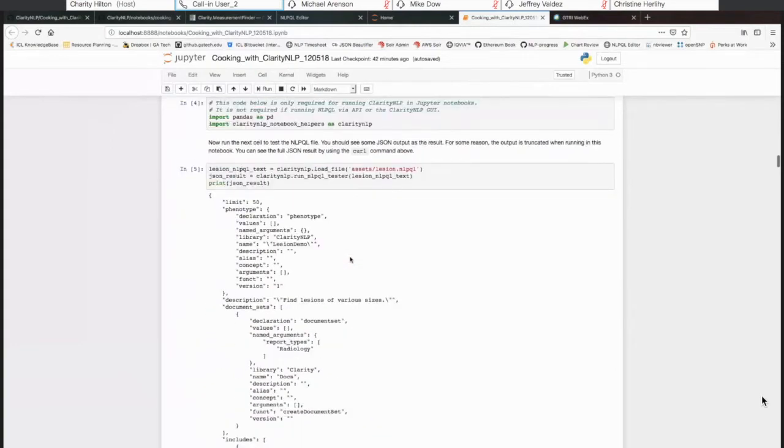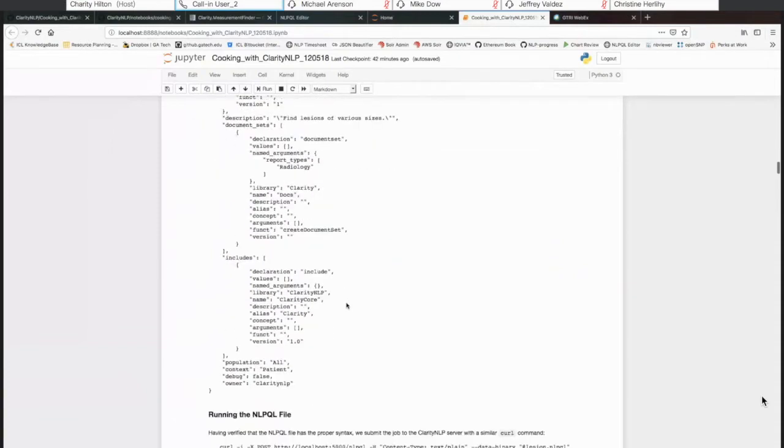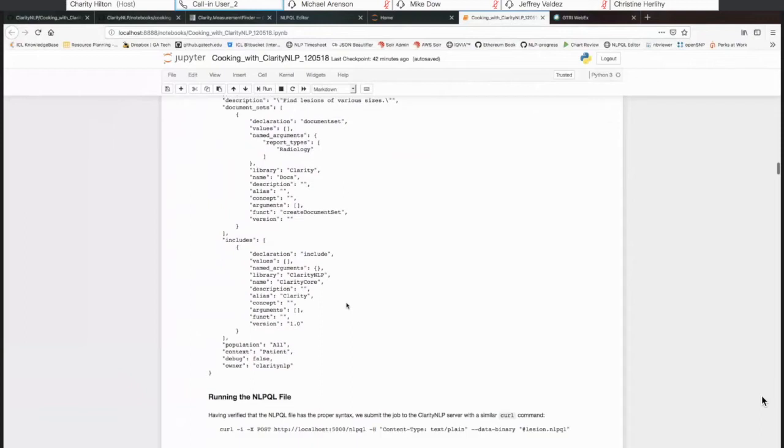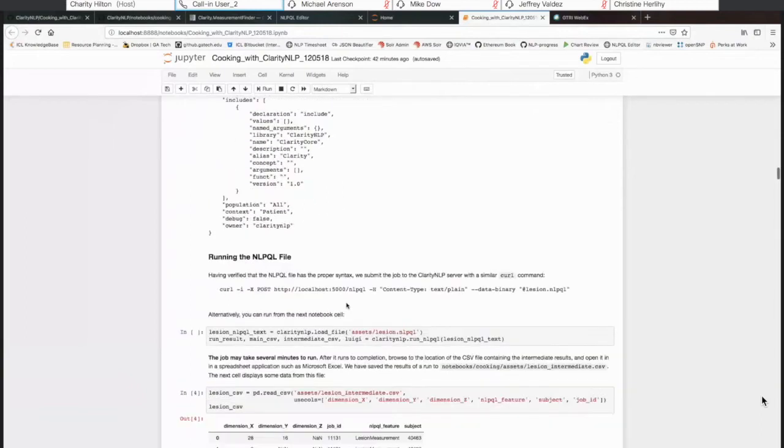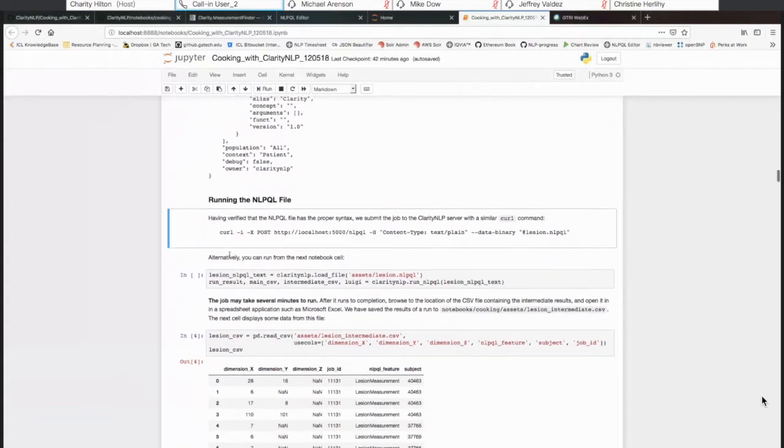When I tried to run this in this notebook, for some reason I didn't get all the data back. I don't know exactly why, but if you run it in the command window, you will get the data back. All right, so now that the syntax is correct, we can actually submit the job to run it. To do that, you'll use an identical curl command, except you'll now do the post to the NLPQL endpoint. All you have to do is change NLPQL_tester to NLPQL.